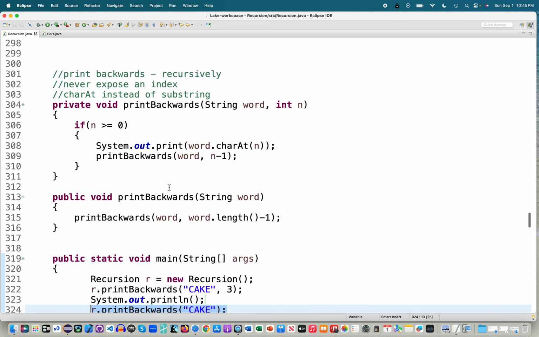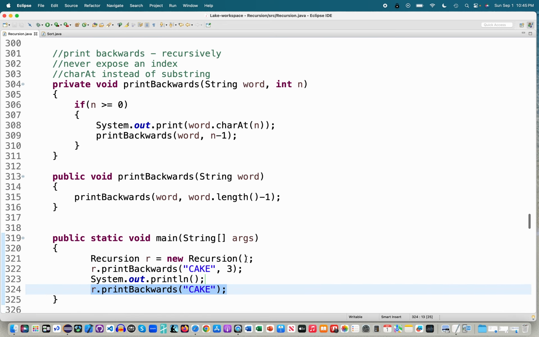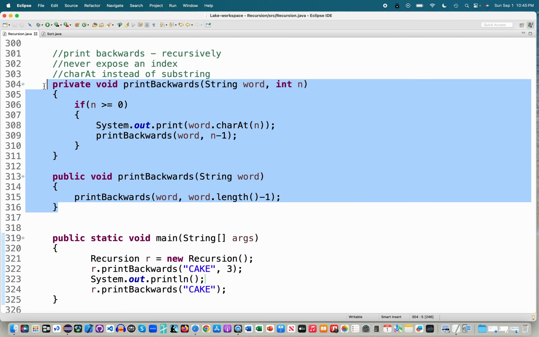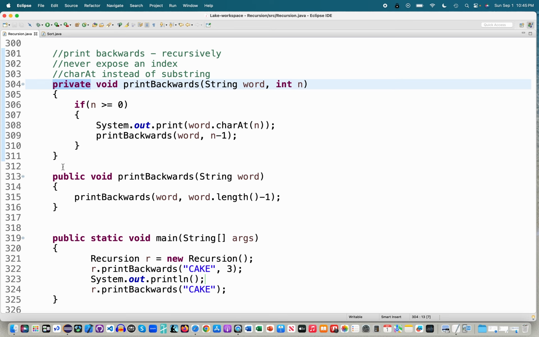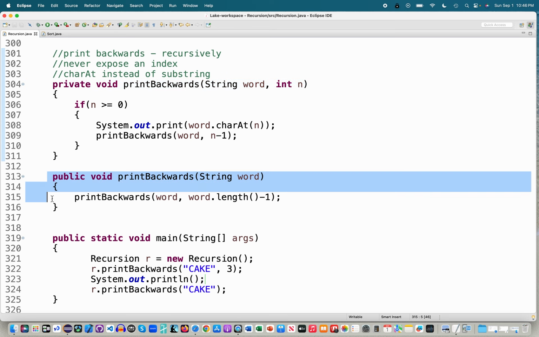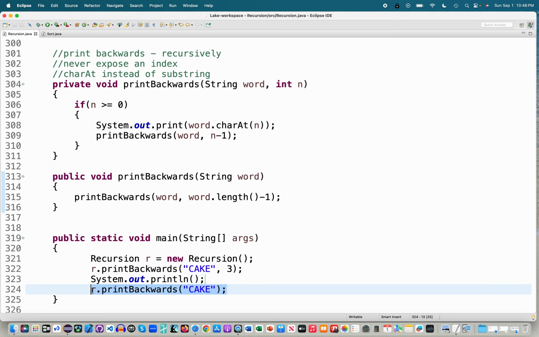And then once you do that, then this is the correct way to do it. So if you have two methods, one that helps the other one, the one that's helping is going to be private. The one that it's helping is going to be public. The one that you expose is going to be public. So that one is going to be the one that's going to be called outside the class. So that's the correct call right here.